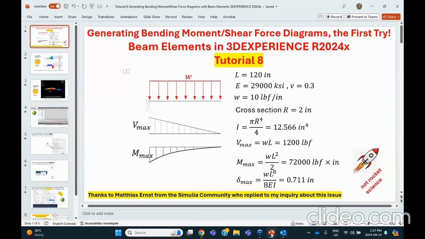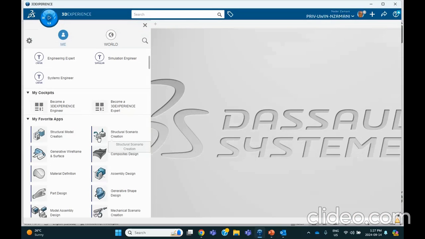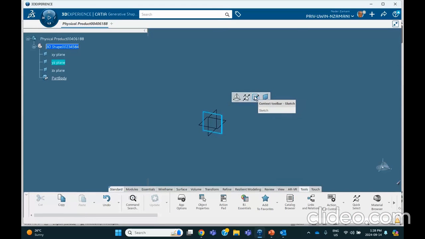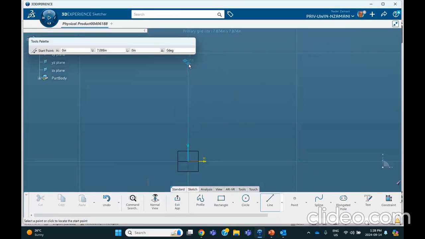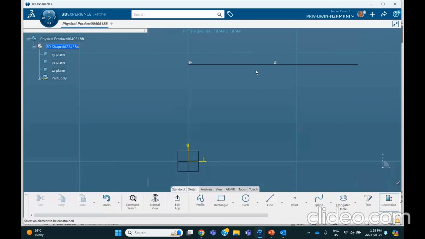Okay, so let's go out here. Since I will be doing it in sketch, I will need to join it, if I decide to minimize my work. So on that vertical plane, I will sketch a line, and that line is going to be my beam right there. Let me make this horizontal. Okay, let me dimension it to be 120 inches. All right, exit.